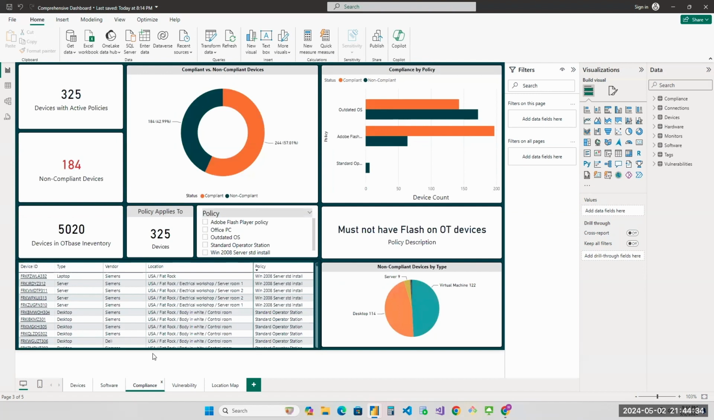dashboard here with a couple of big widgets at the top. So again, I don't have a lot of time. I'm senior leadership at the company. I just want to have a quick snapshot of everything I have out there. Okay, I can look at this and say, great. We have 5,020 devices in my OT-based inventory. 325 of those have some sort of compliance policy applicable to them. And within those, we have 184 non-compliant devices, right?